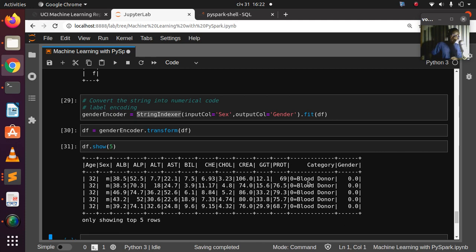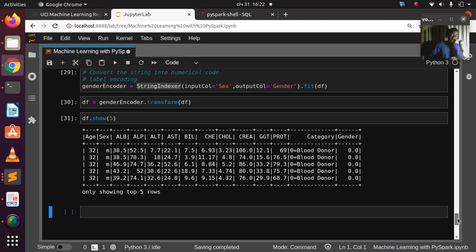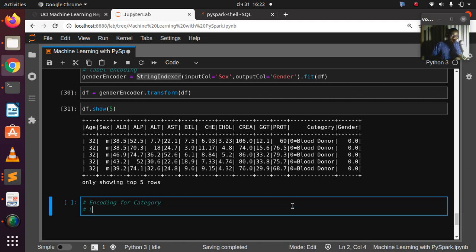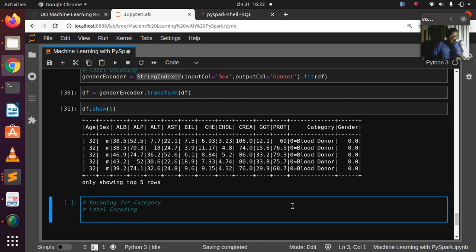So we're doing the same thing for this particular column here. Now can I just come back again? Let's do some encoding for the category column. This is still label encoding, right? We're not using one hot encoding. There's also one hot encoding, but let's do the simple approach. So it's going to be the same thing.